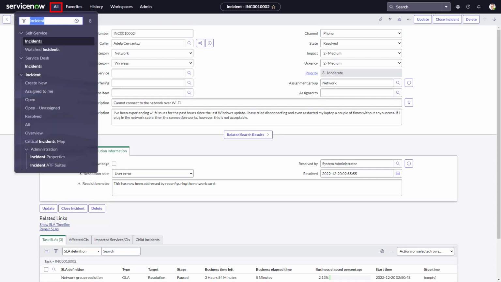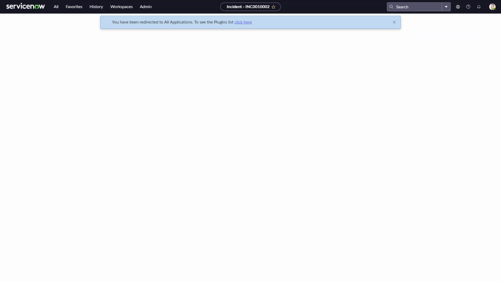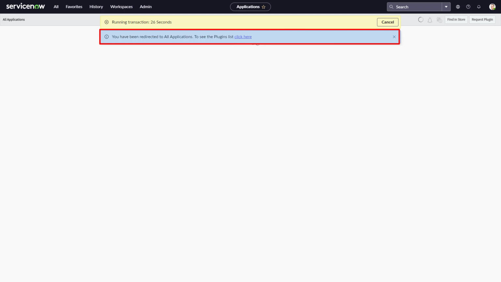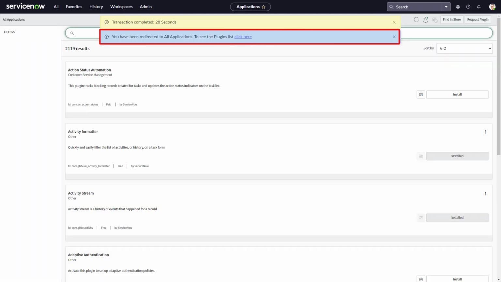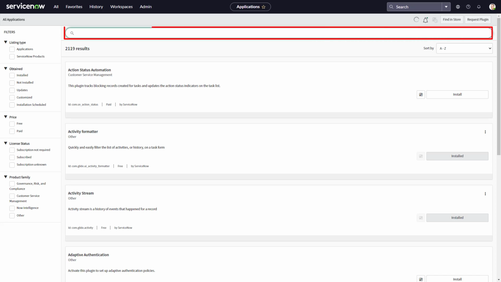To do so, under the All Navigation menu, look for Plugins and select the module with the same name. Note that it will take a while, but once the content frame fully loads, you'll notice a message telling you that you are viewing all the applications available to install or the ones that have already been installed. You can safely close the message and in the search bar type in Major Incident.